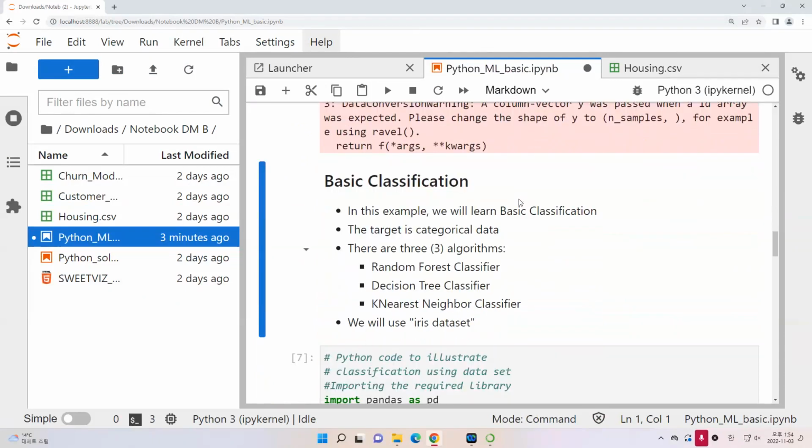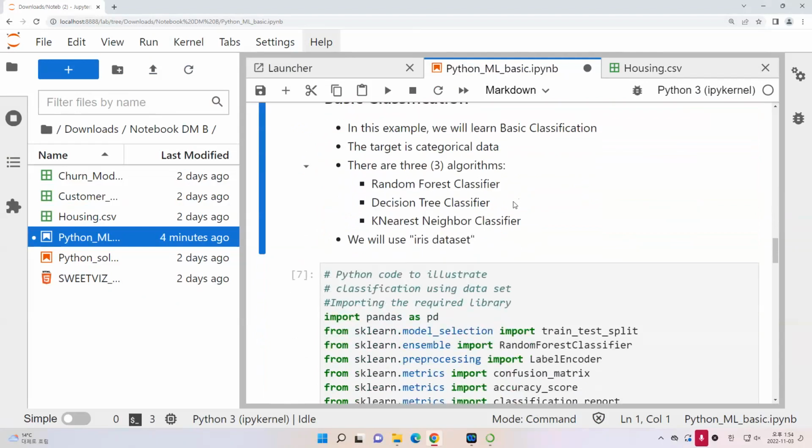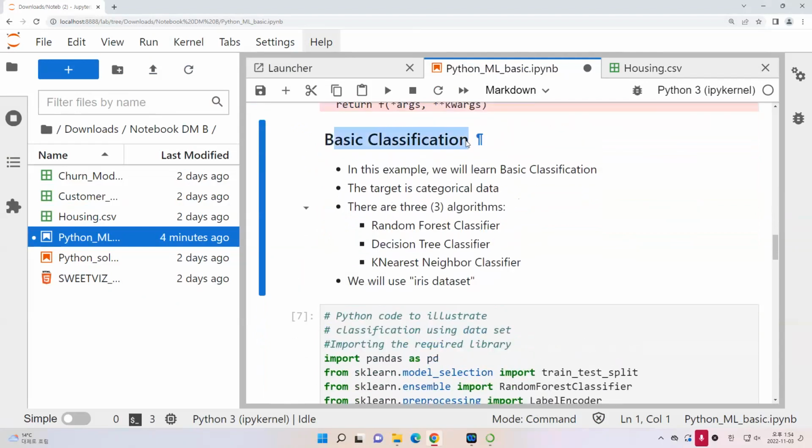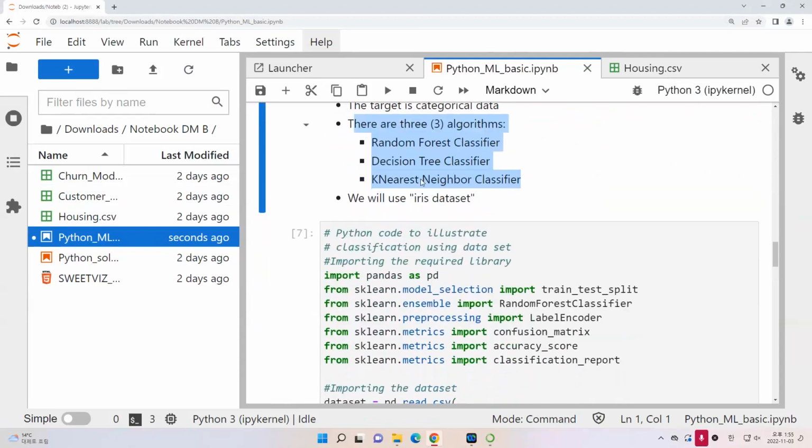I'm not sure whether you are going to use Python or R, but let me just give you a guideline if you want to use Python. So, the basic classification: we know that regression has the target as numerical data, but if it is classification, the target is categorical data. There are three algorithms: random forest algorithm, decision tree, and K nearest neighbors classifier. Okay, let me show you one by one.